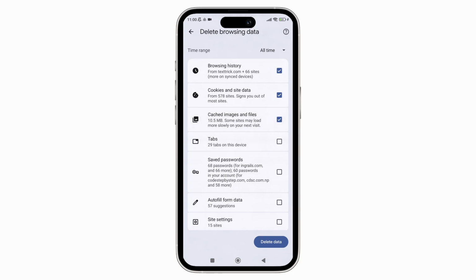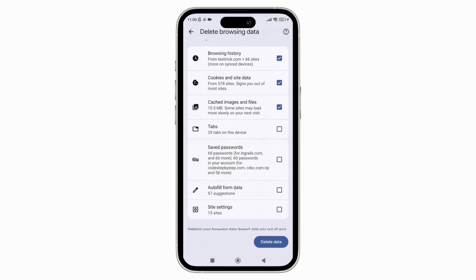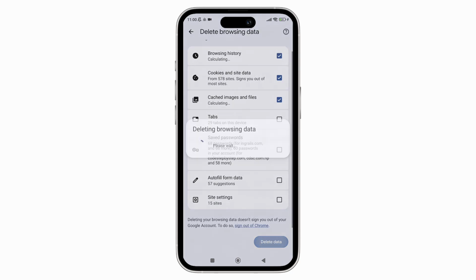And now here at the top right side, you'll see the time range drop down as well. Now from here, you can select the time, or you can just select all time as well according to your preferred needs. And here, once you're done with all that, you can just tap on delete data option, which can be seen in the bottom right side of the screen.